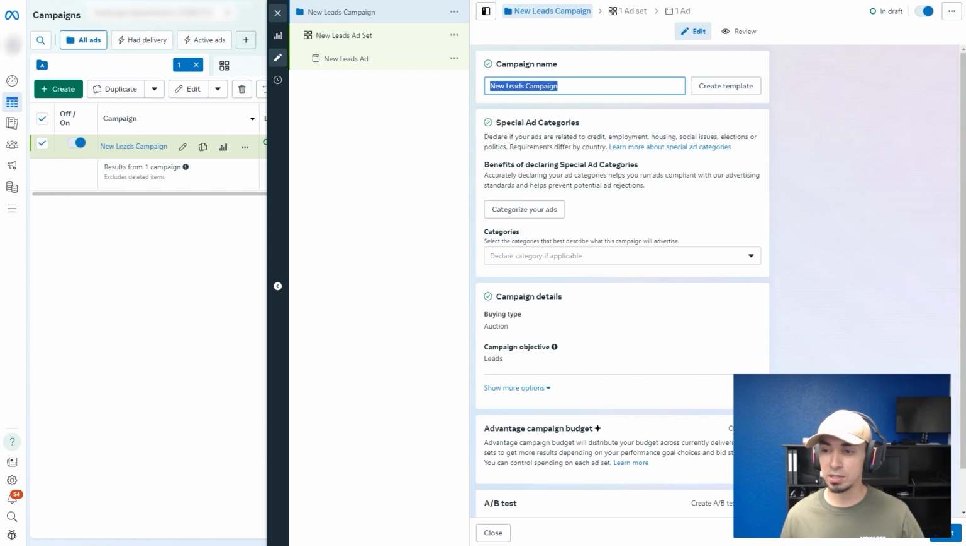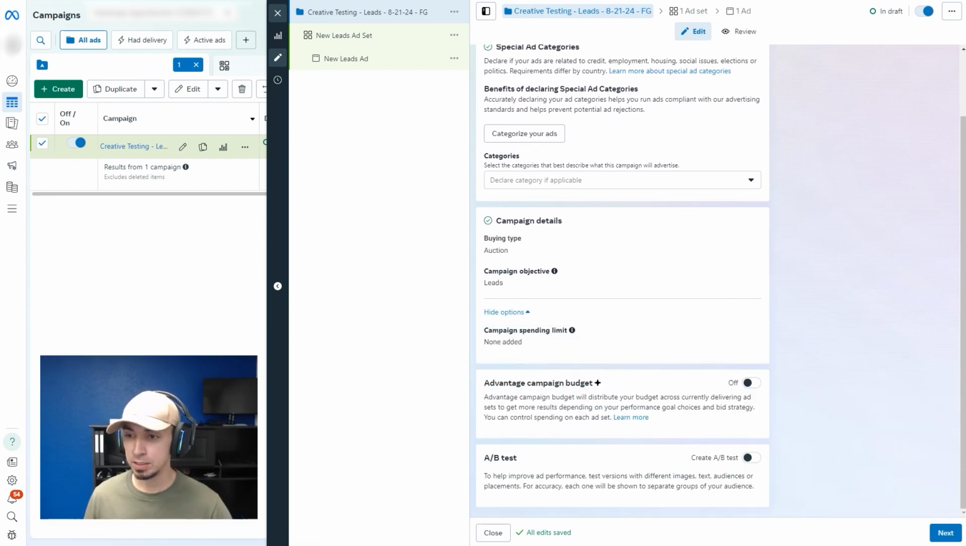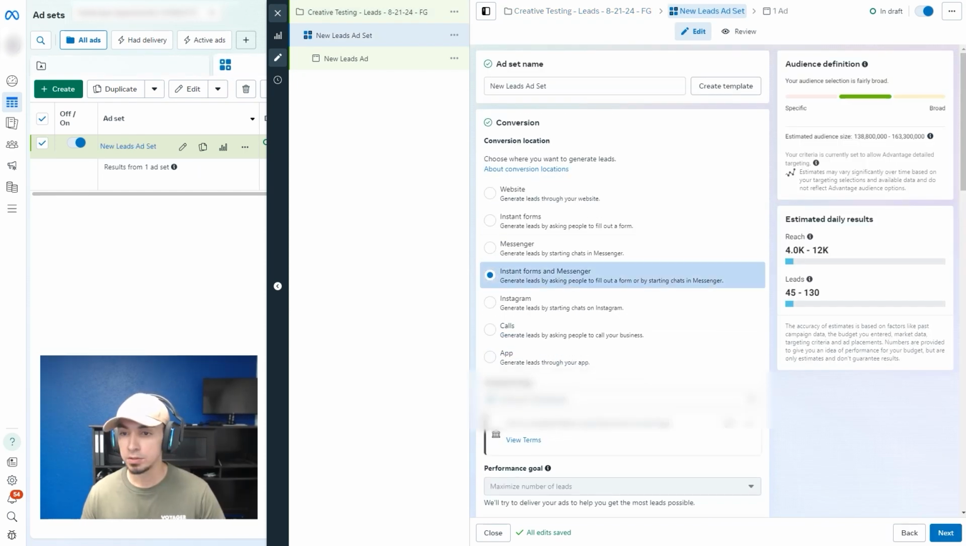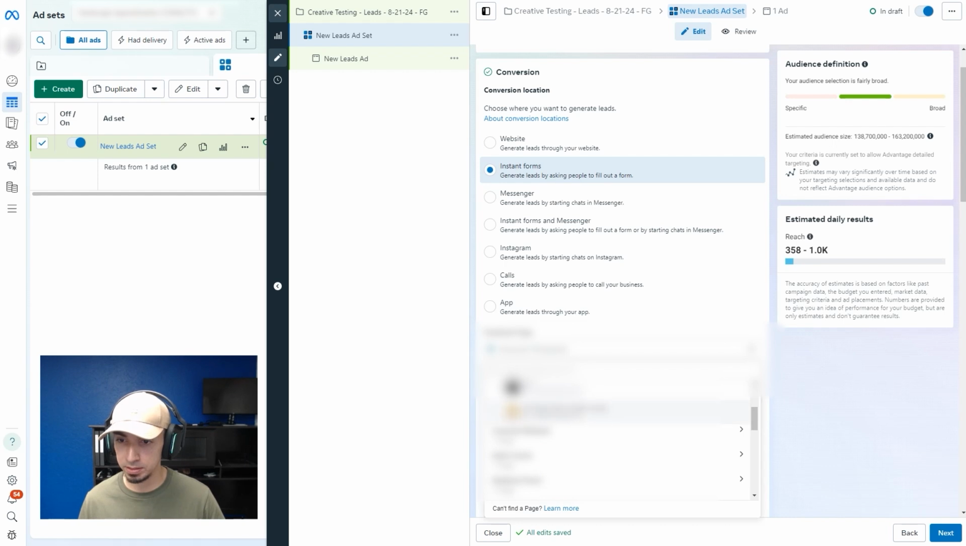And you can always come up with your own naming conventions. For this one, I'm just going to type in creative testing leads. We put in the date and initials. So especially if you're working with a team or with other people, it's always really good to put the initials so you're able to know who did what. So this can say the same. So we want leads, not added. Okay, so keep everything else the same. We're going to go to next. So we can change forms in Messenger to just instant forms. Now you just want to change your page. Change this to the page that you're going to be running the ads on.